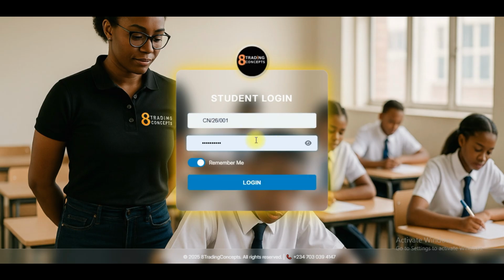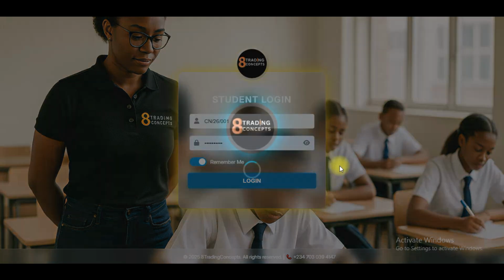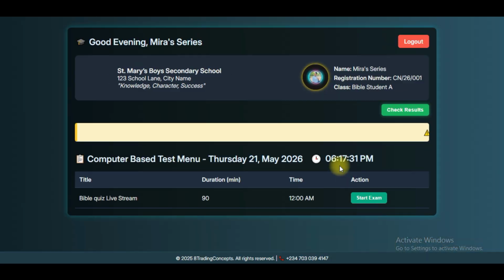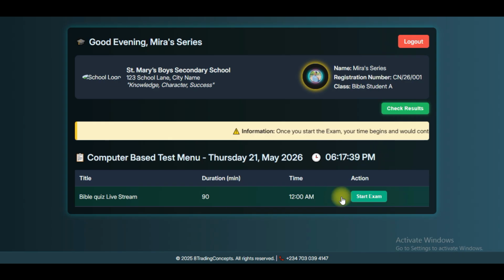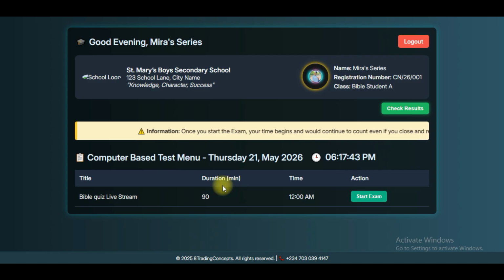Okay, now once you have those details, you log in as a student. Login successful. And then it takes you to the interface where you will see the examination that you're trying to write. If there is no existing examination, it will tell you that there is no examination currently. So once there's an examination or an assessment that the student should be writing at that particular point in time they logged in, the details will be displayed here.